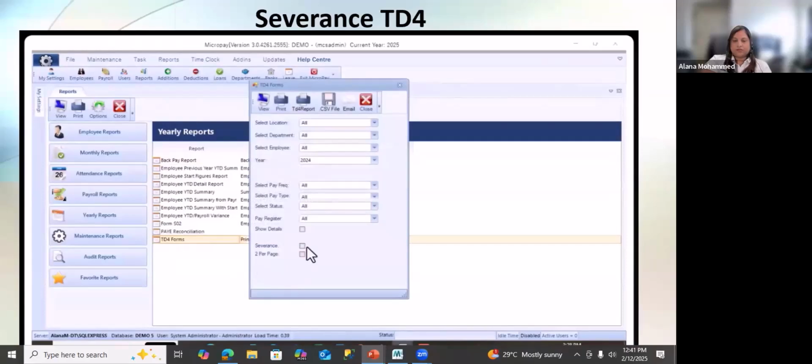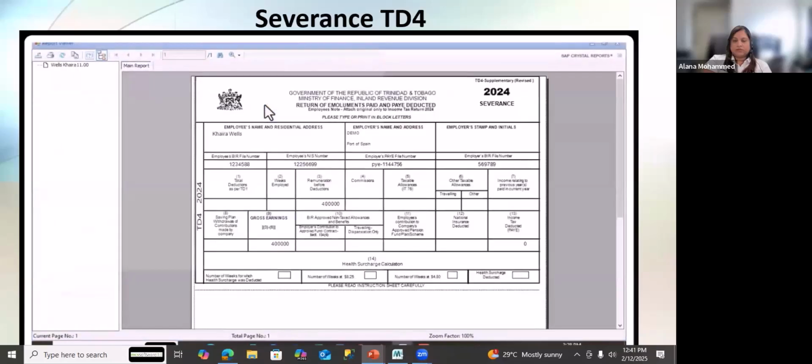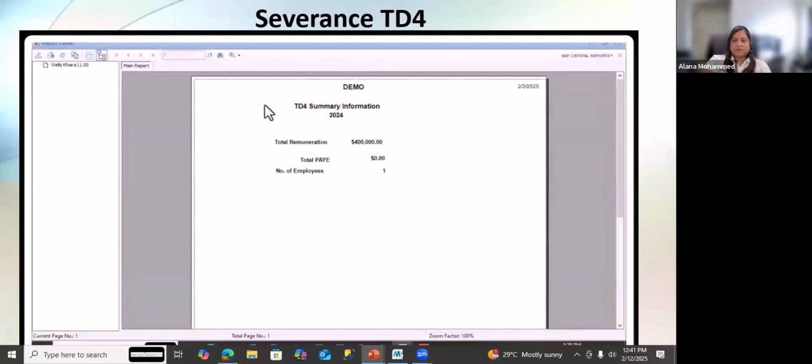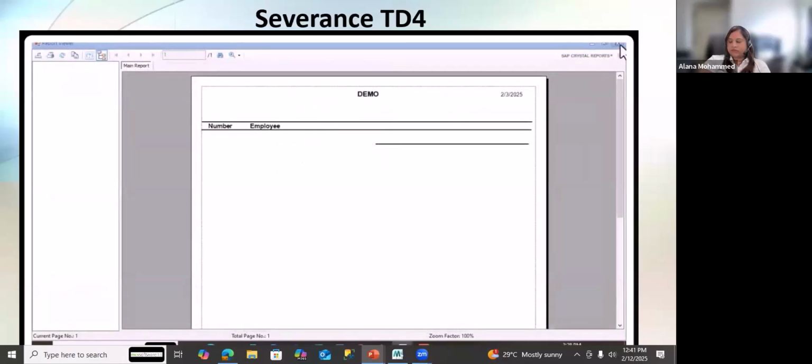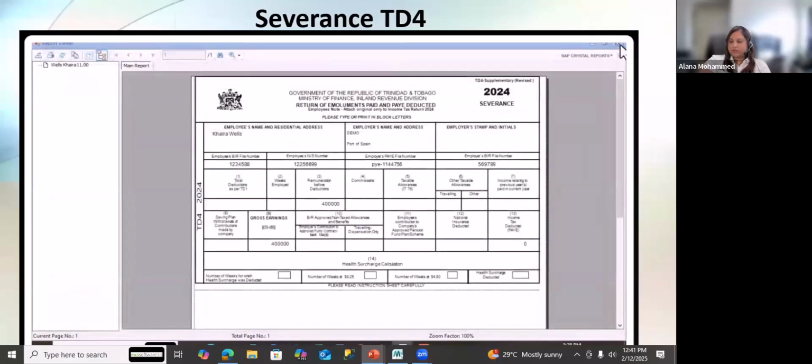It will then bring up your filter screen. Select the severance checkbox and select the employee that you wish to view the Severance TD4. Click on View, and you are then presented with the summary sheet. You can close that off, the signature sheet, and your 2024 Severance TD4.